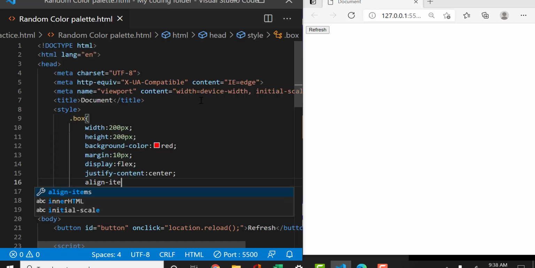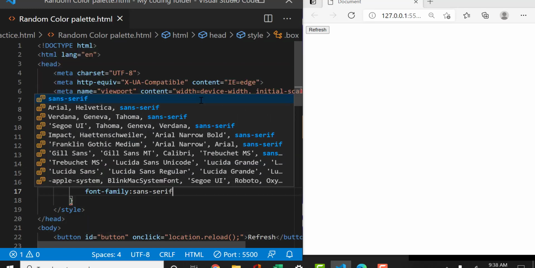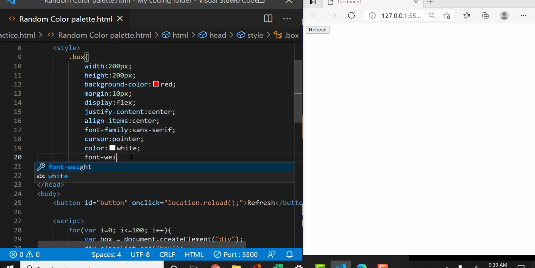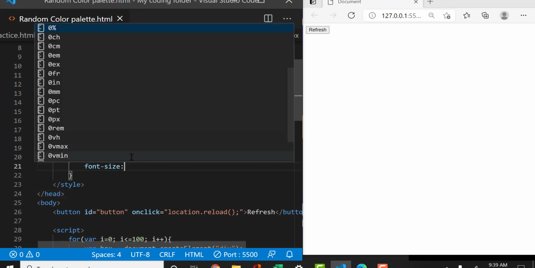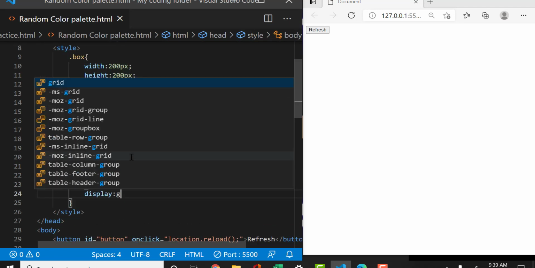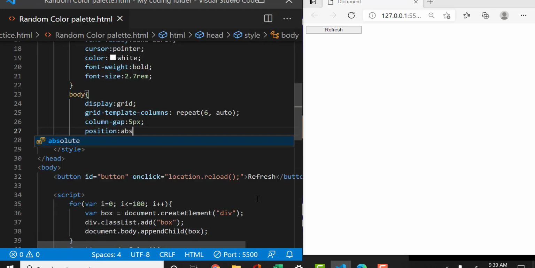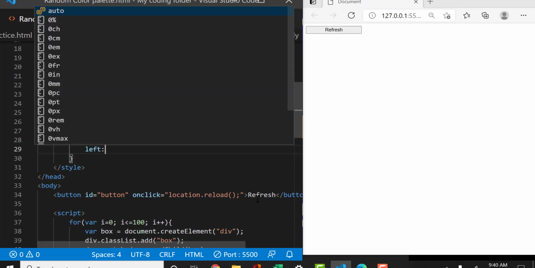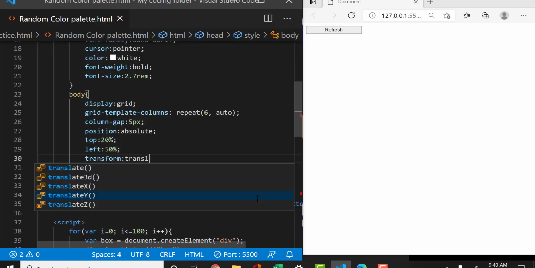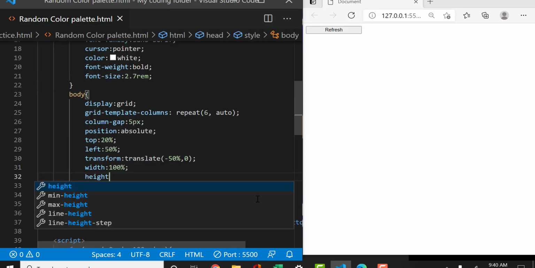This is just going to center our items along the x-axis, so horizontally. And then align-items is going to do the opposite. It's going to center it on the y-axis. And then font-family will be sans-serif, then cursor pointer, and then font-weight bold. Font size will be 2.7rem. And then for our body, we'll just do display grid, grid-template-columns repeat 6 auto, and then column-gap, and then position absolute, top 20%, left 50%, transform translate -50%, 0, then width 100%, height 100%.